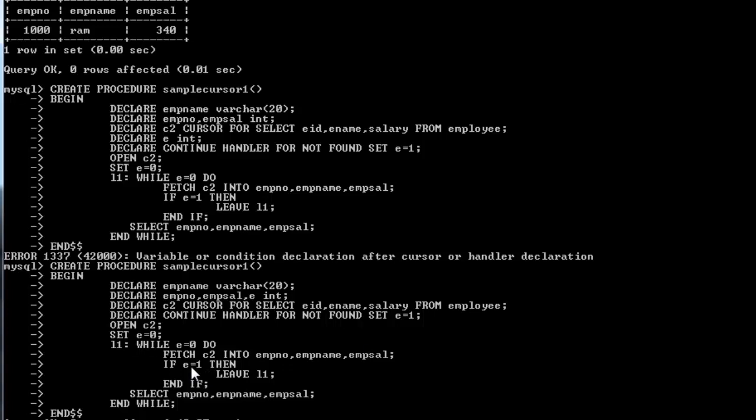How will it check? Now in my table I have 2 records. So the not found handler will not execute. So e value will never become 1. E value will become 1 only if the not found handler is initiated. It means I must not have any other records in my table. So at that time only e value will become 1. Right now e value is not 1, e value is 0 only. So e equal to 0, right? 0 equal to 1, no, the condition is false. So I am just displaying the output.